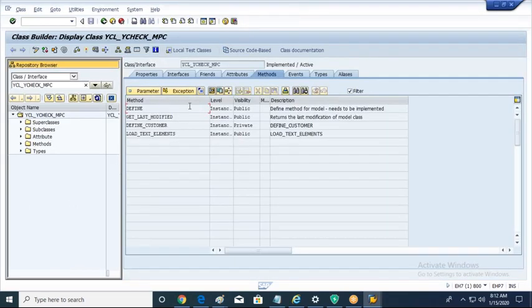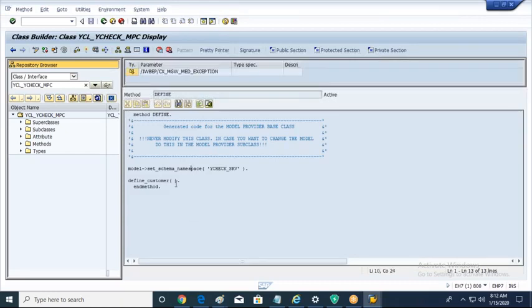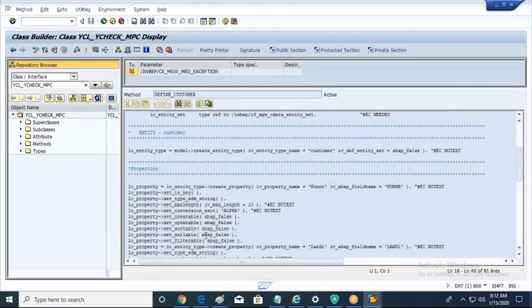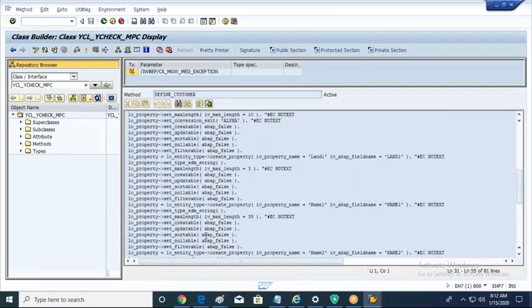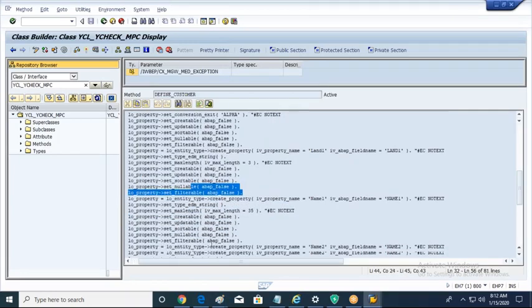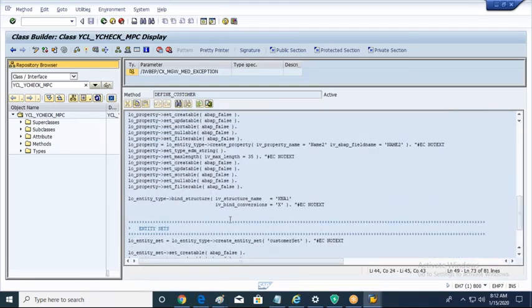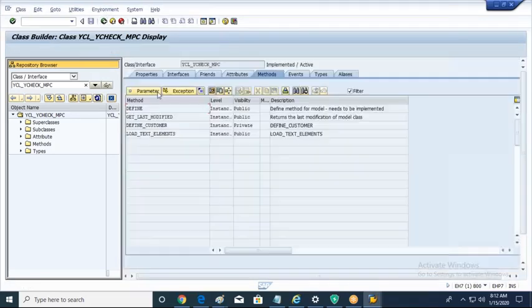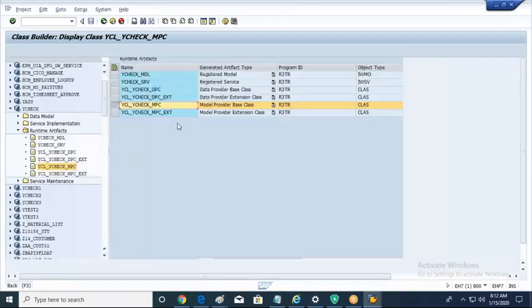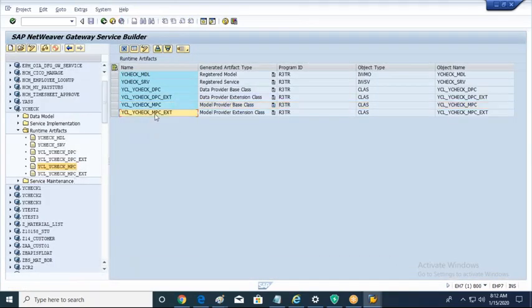This model provider class contains the metadata declarations. Whatever entity types or entity sets we create, all declarations are generated here. You can look here, whatever fields we created, for each and every field we have the length, data type, and all things here in this model provider class. We don't touch anything in this. This is like metadata, declarations related to our project. Then what about the model provider class extension?